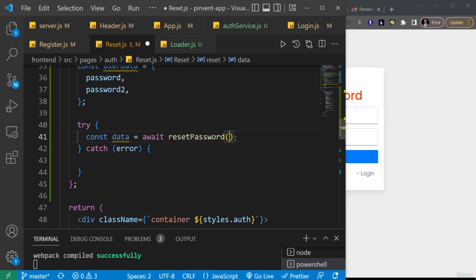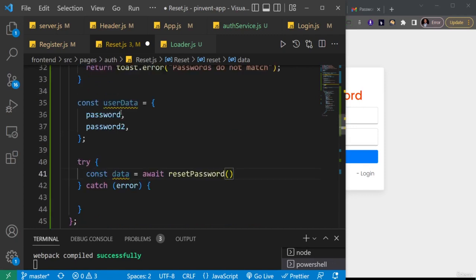Now this reset password function is expecting two pieces of data. The first is the user data, which we're going to add here. So here I'll just say user data, which contains the two passwords, the old password and the new password. Then the next is the reset token. So I'll add that reset token, which is the params we got from this page.